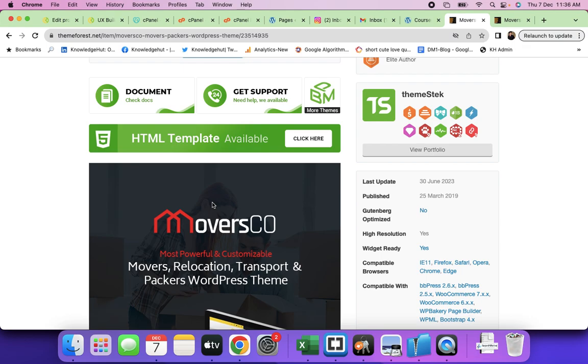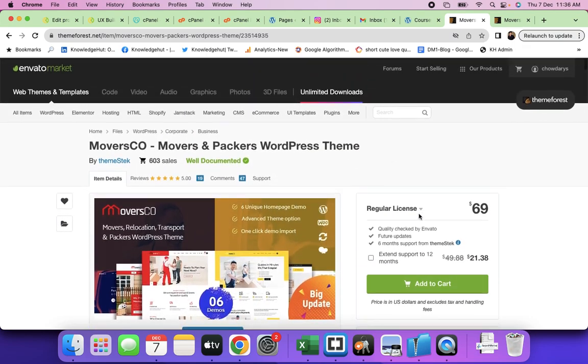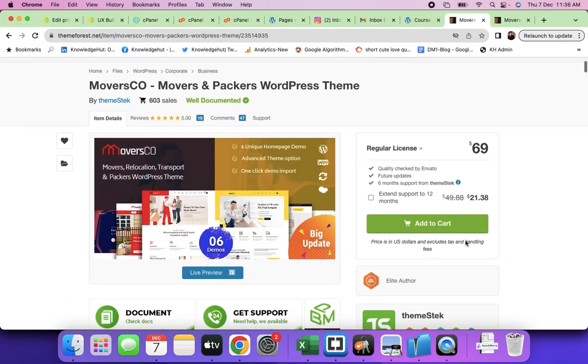So you will be just clicking on update the theme. Alternatively, you can download the new version of the theme from the download section and re-upload it over there. There are multiple options. You will get more clarity as we proceed.